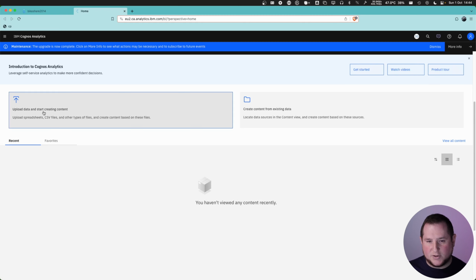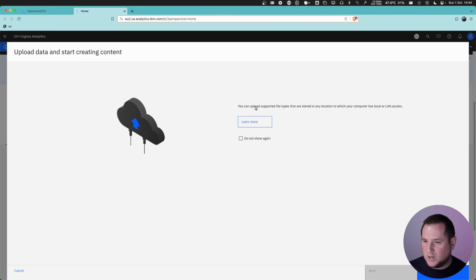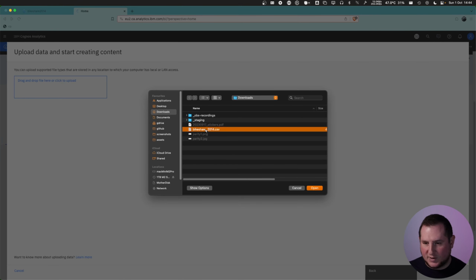Upload data and start creating content. We exactly want to do that. We can upload supported file types that are stored in any location. So drag and drop, or just select our data set.